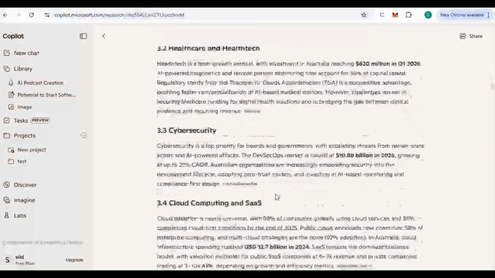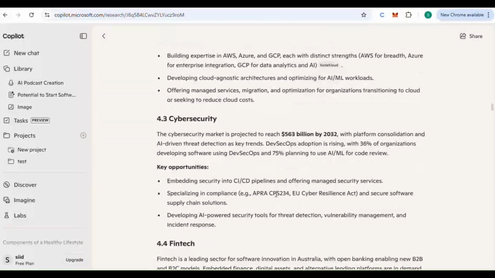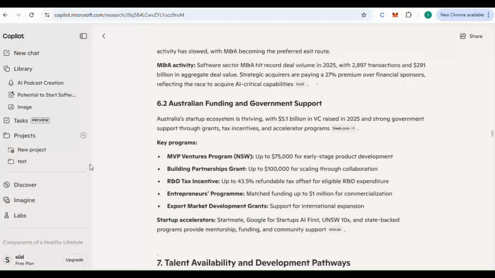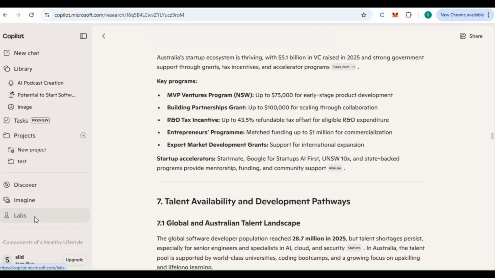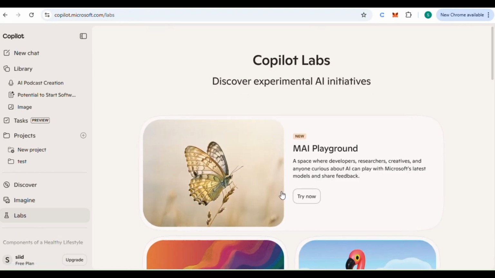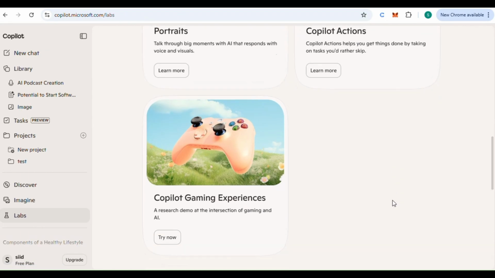Simply think of it like this: other AI tools are like a separate app, and Copilot is like an AI inside your work. There's a lot to cover, so I'll make another video on how to do that in a proper way.